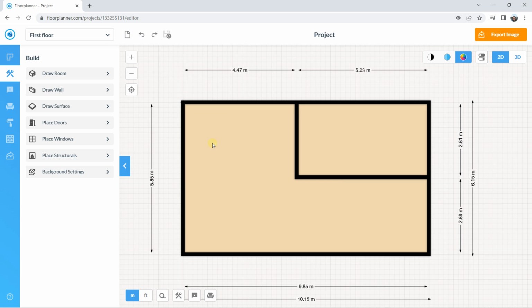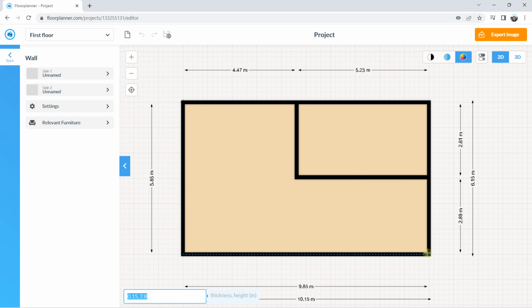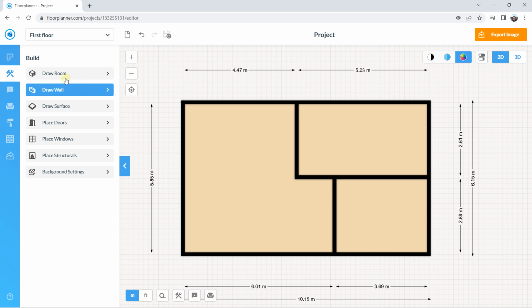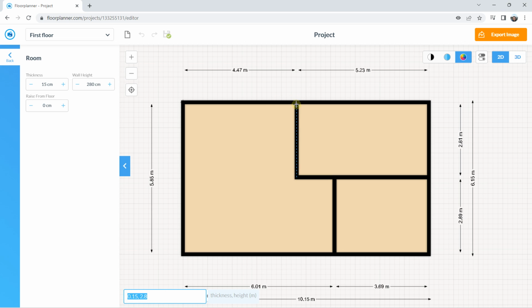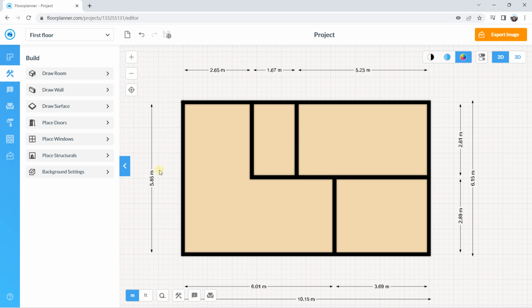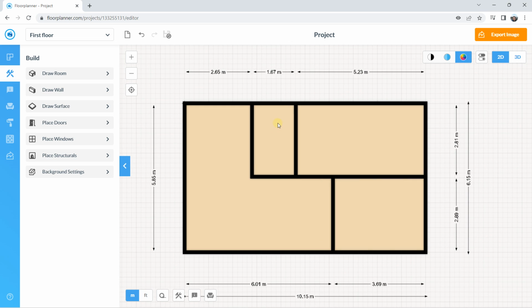I need to do this again because I didn't have too much precision. So draw rooms, left click here and make something like this. And draw rooms, left click here and make something like this. And as you can see, it is convenient. And you can mix 2D and 3D view.